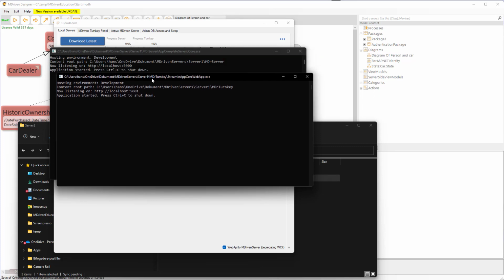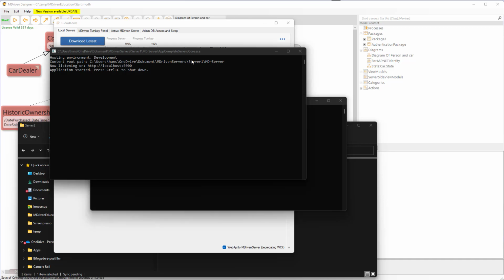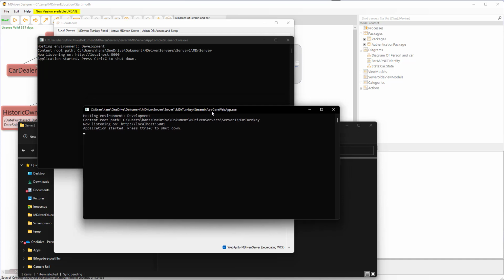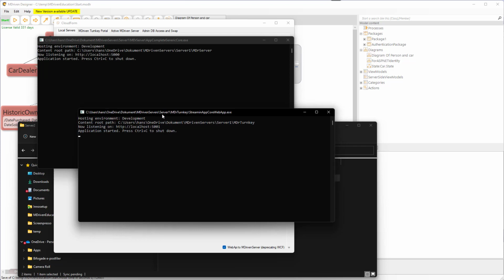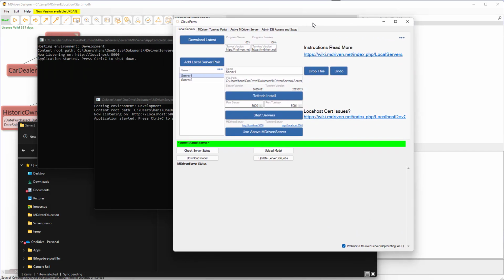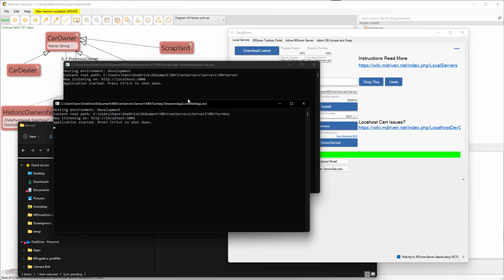What happens is there are two black command windows, one starting the MDriven server, this is the one with the MDriven server, and one starting the turnkey server. And I can see that one of them has the localhost 5000 address and one has localhost 5001 address. So no two servers can use the same address, because then they won't start. Being here, I can always just press start and they will restart if they are already running.